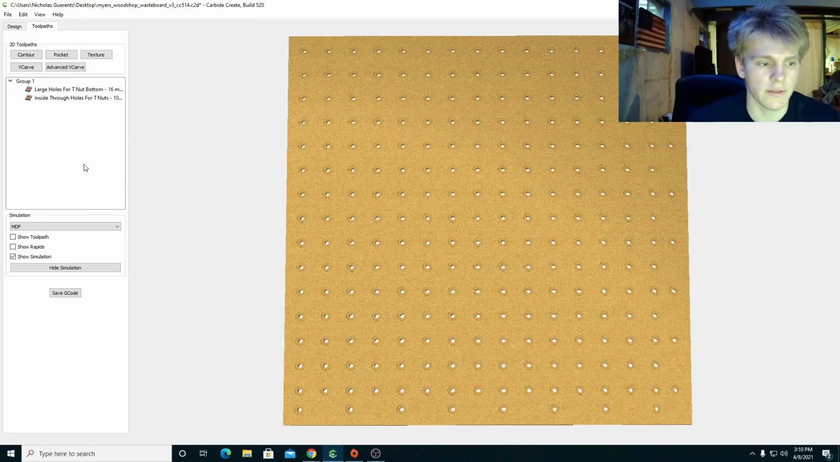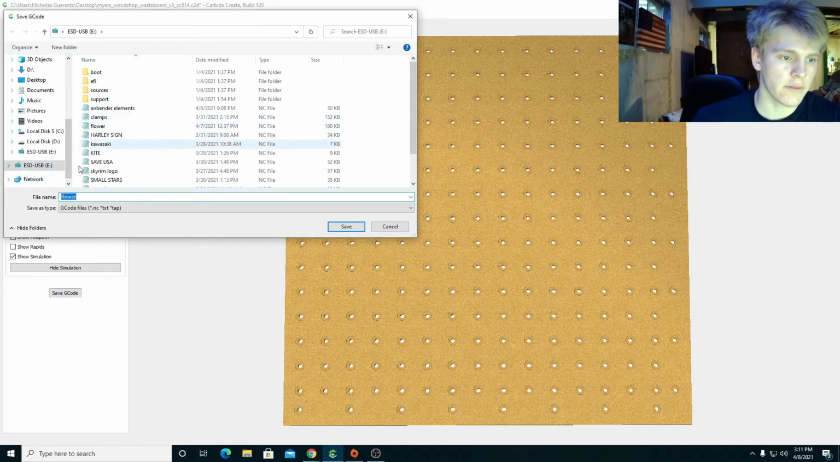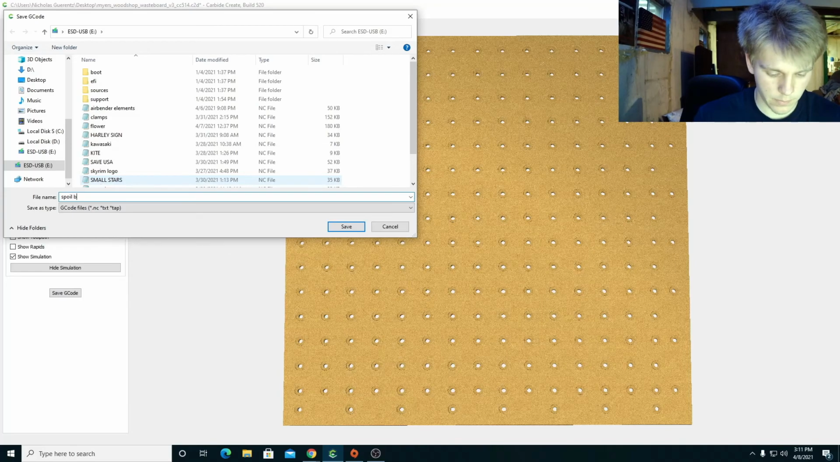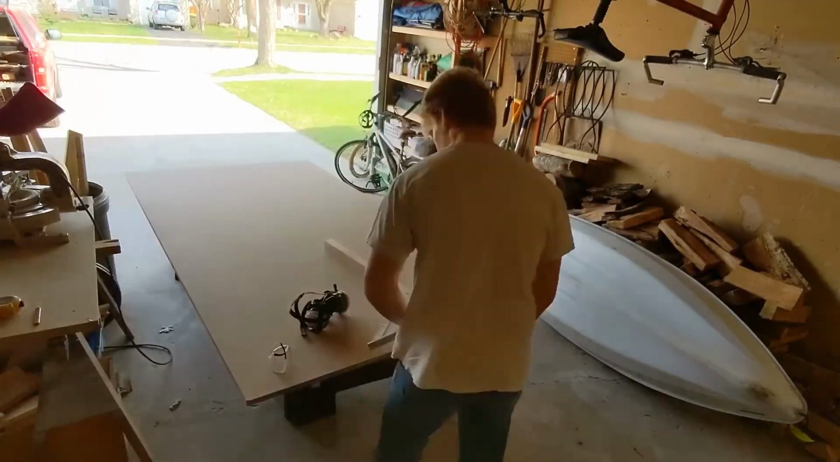So now I will save the G-code to a flash drive and load it up on the machine. I saved the G-code, I got the flash drive in, and I will just name this Spoil Board. I save it to the flash drive, and that's all there is to do on the computer.